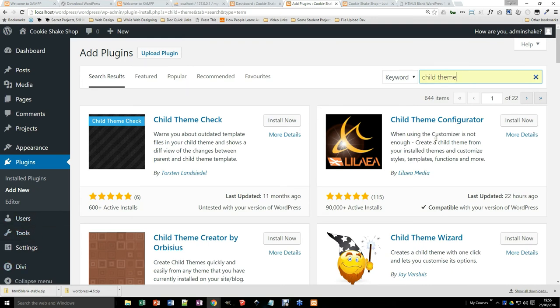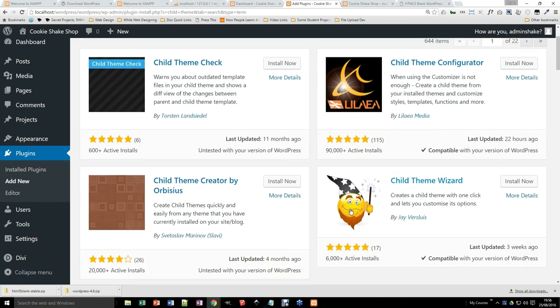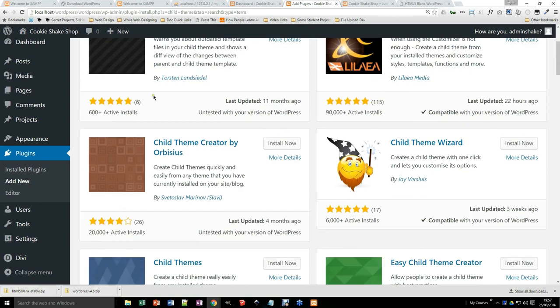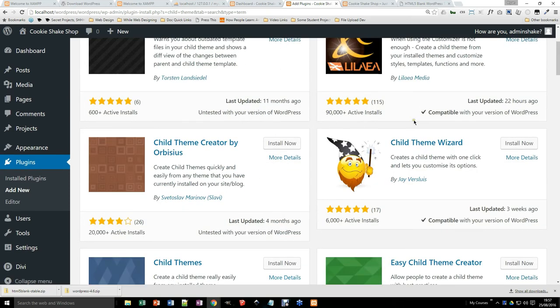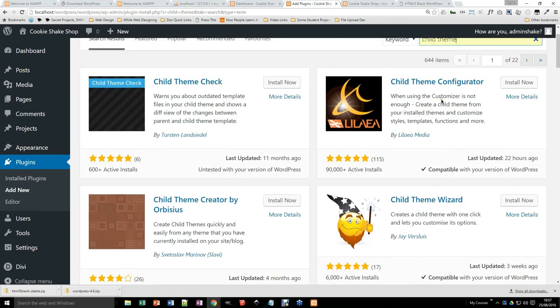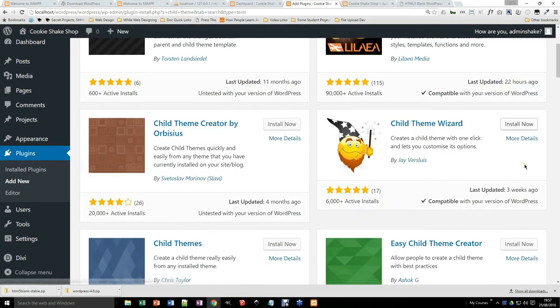So, child theme. So here we go. Child theme configuration when using. Let's see which one of these is going to be good. That's only got 6. Let's see, what is this? Does this allow me to create a child theme from your installed themes and customize styles, templates, functions, and more? 115. That's good. It's compatible with my version of WordPress, and it was last updated 22 hours ago. I think that's a safe bet to go.